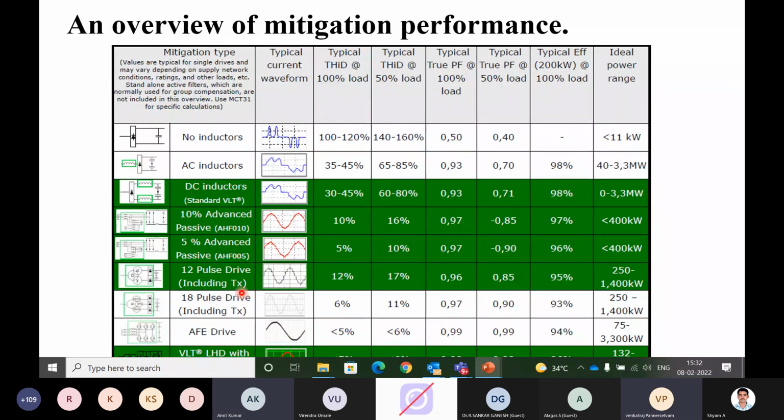You cannot use it for a common solution. And of course, we also have 6 pulse drive, 12 pulse, and 18 pulse drive. So based on the matrix, this will help you to reduce your harmonics. For any of your applications, you can see here the kilowatt rating mentioned in that last slide. Suppose it is 250 to 1400 kilowatt, then we can go for 12 pulse drive. Then your harmonic level at 100% load will be 12%.